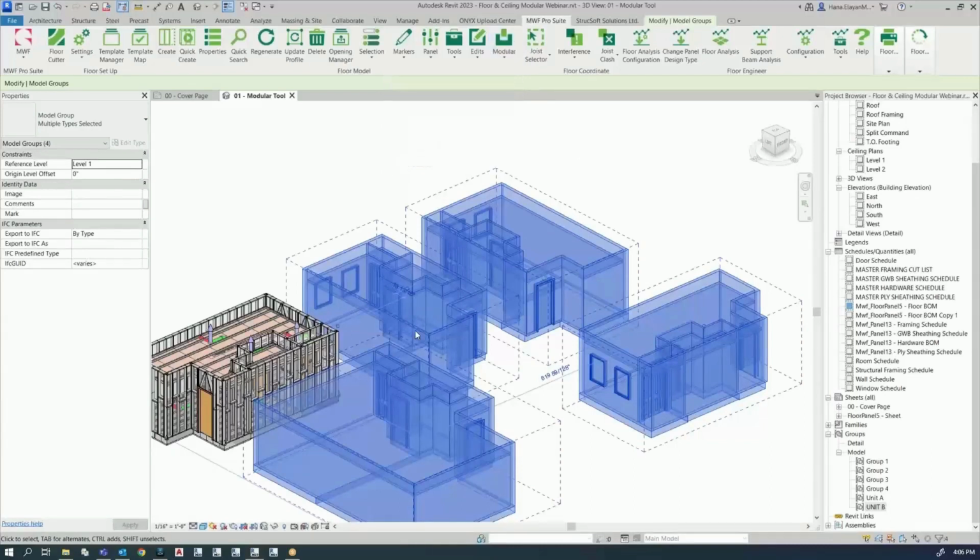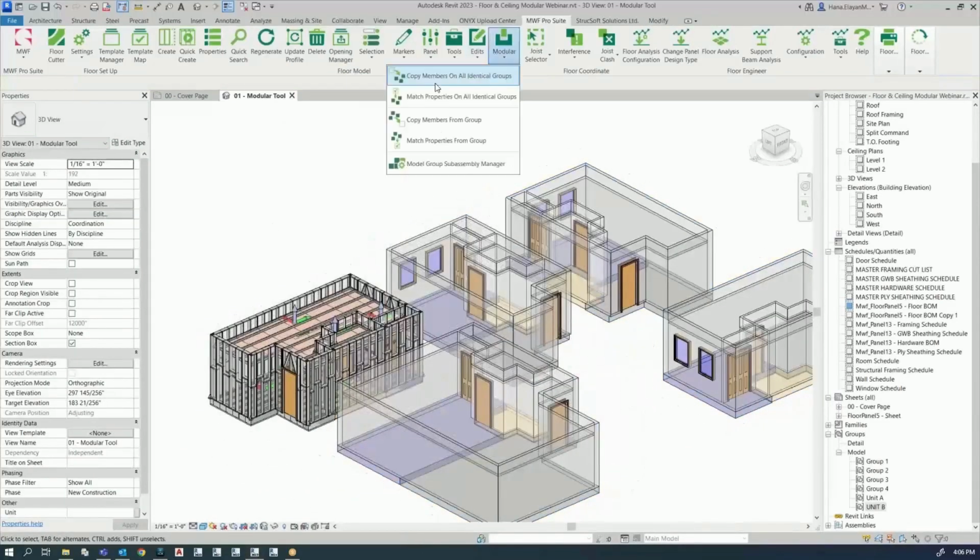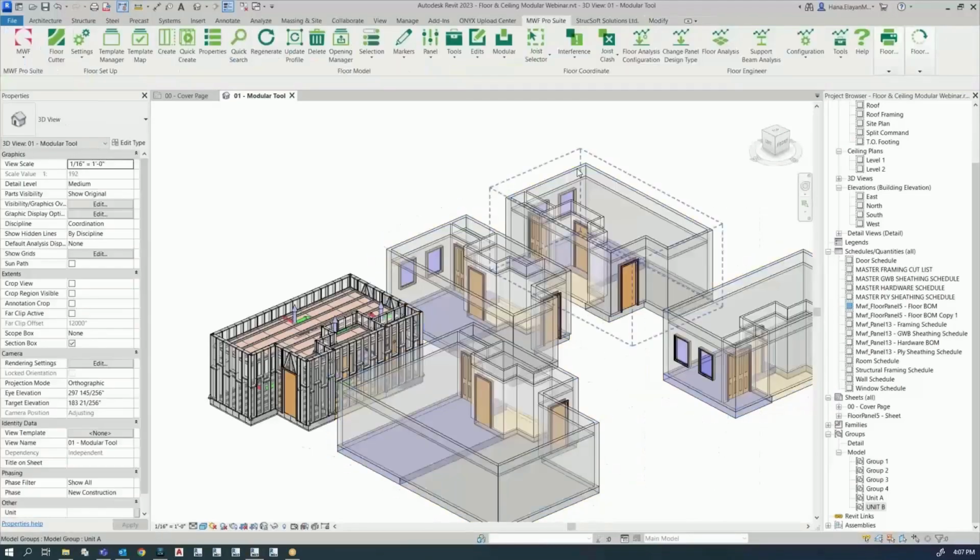Okay, so let's go ahead and start by using the copy members on all identical groups. So this is the option where you would frame a unit, and then you're going to copy the framing of that unit from one Revit group to all identical groups. So you're making the software search for you. So instead of having to make a selection like this, the software is just going to locate it and it's going to frame it for you. So it makes it much easier.